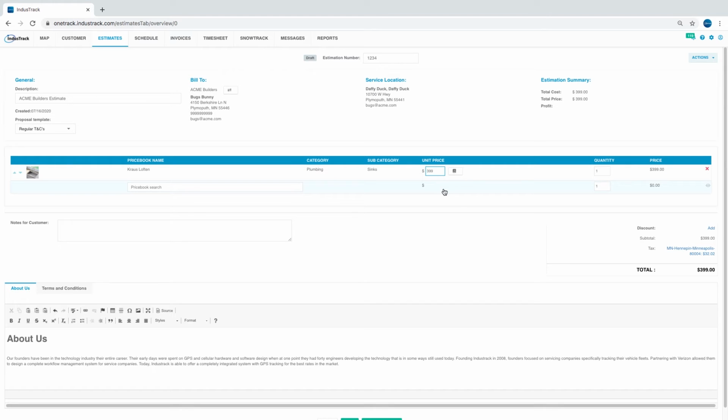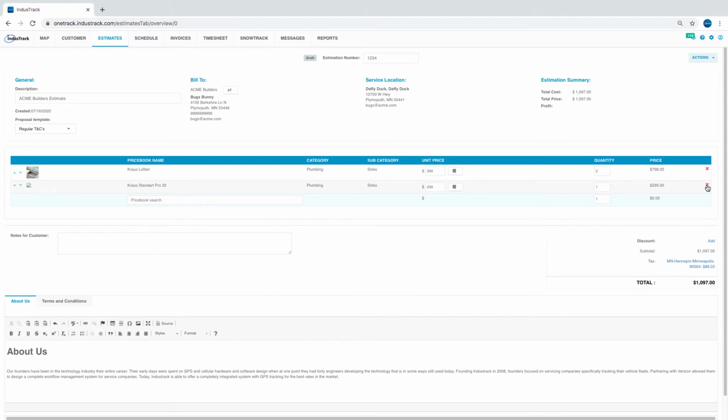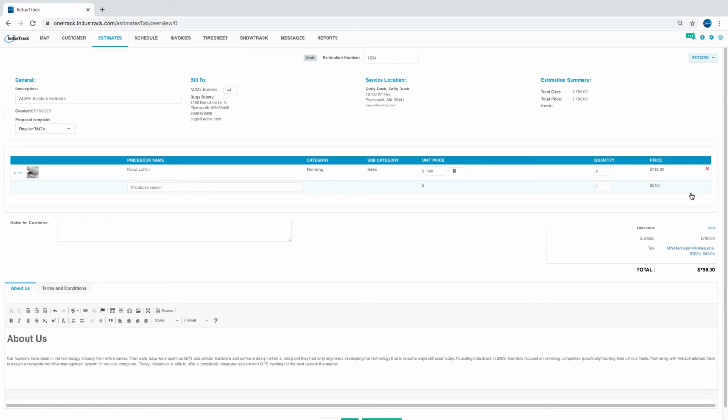Next, enter the quantity. Repeat for any additional items. If you need to remove an item, click the X on the right for that item. Now that we have all the items attached, let's move on to adding discounts and taxes.